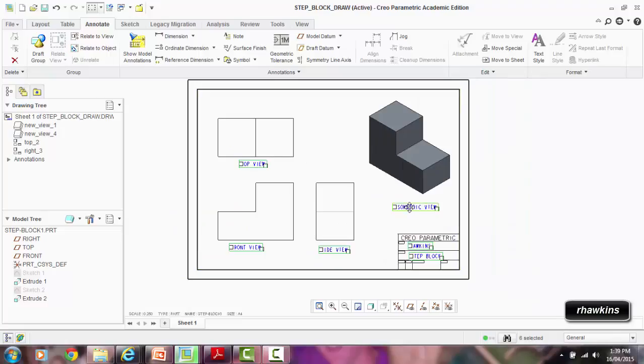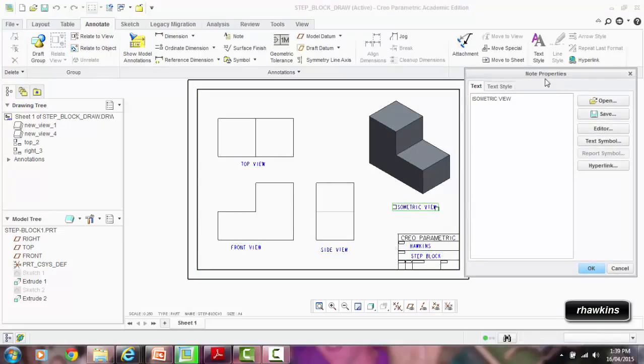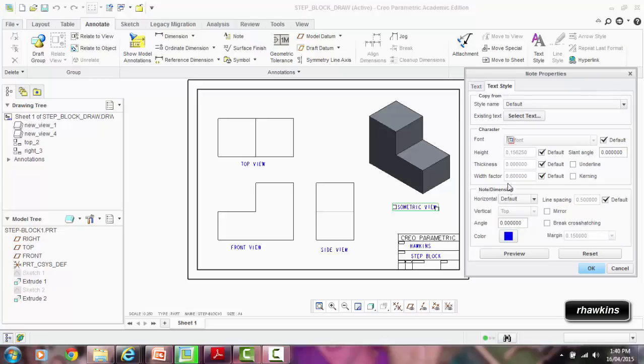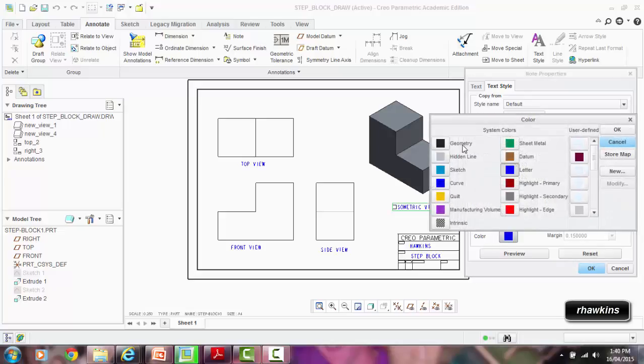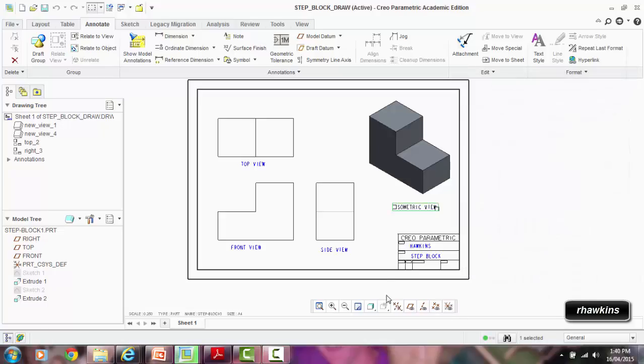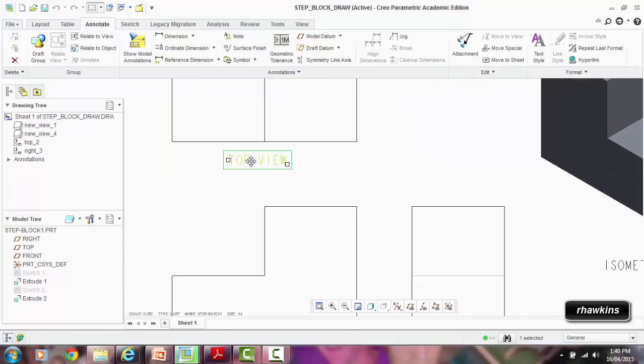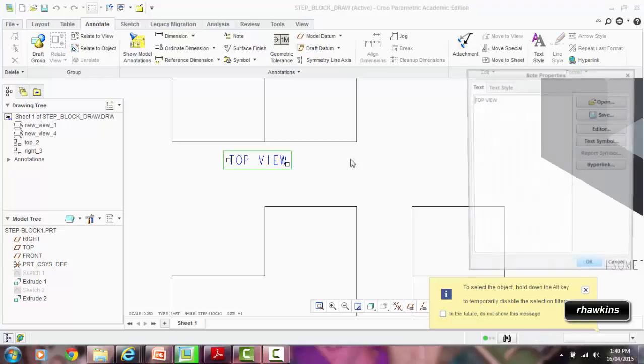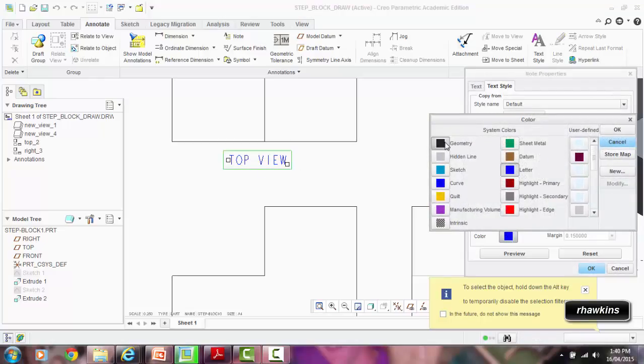While they're all highlighted, if you double click on one of those boxes, the note properties will appear. You can individually change, if you've made any error, you want to change the text, you can do that there. Click on text style. We can change the font, we can change the height, the thickness, the width of the text. We can also change the color. So what I want you to do is here, click on that blue box and geometry. So we're going to select geometry and OK and OK. So I'll do that to all of them. Text style, color.